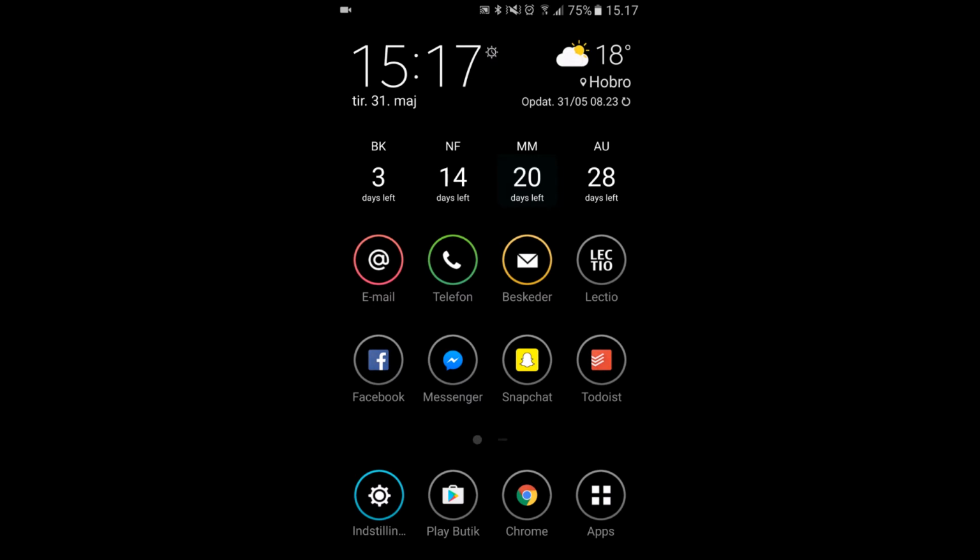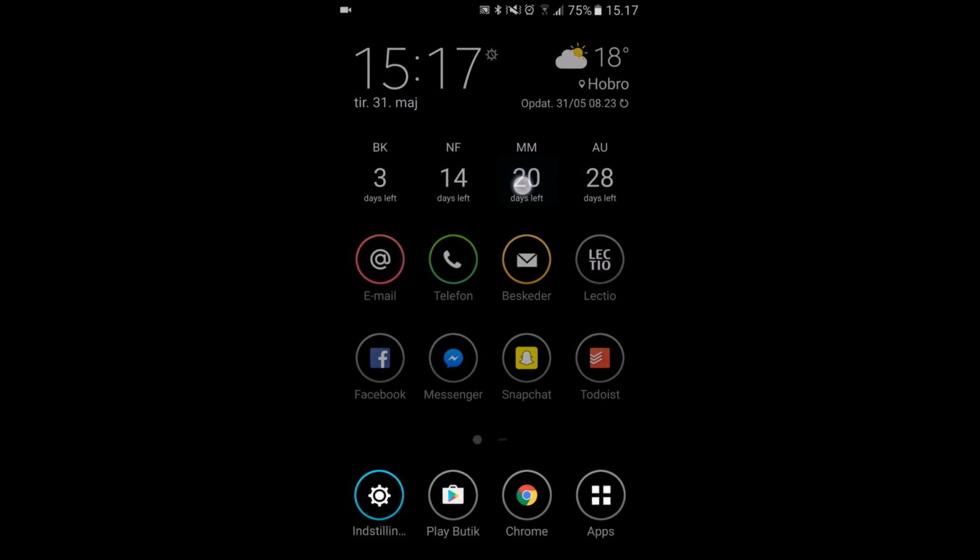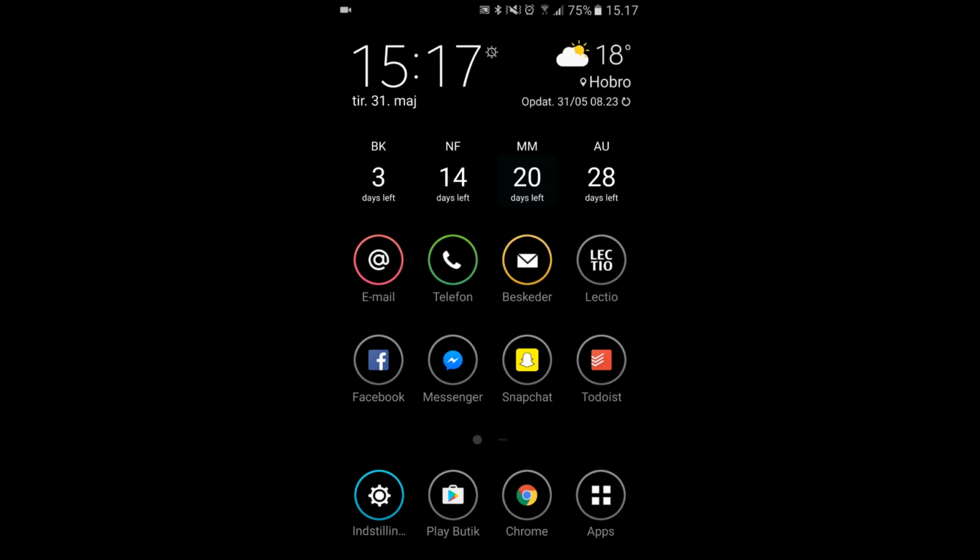So today I'm going to be showing you what's on my Samsung Galaxy S6. This is the very first page where I just have the time, date, and weather at the very top. Then right under that, I have four countdown widgets here, here, here, and here. And they're pretty much just my four exams for when they are.